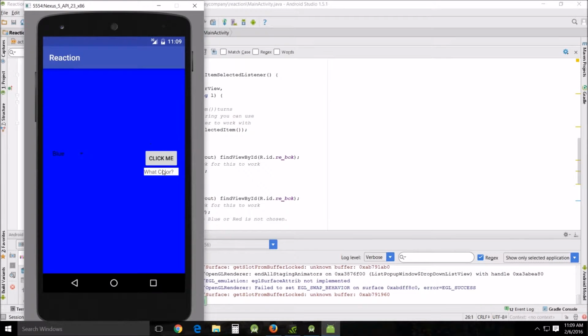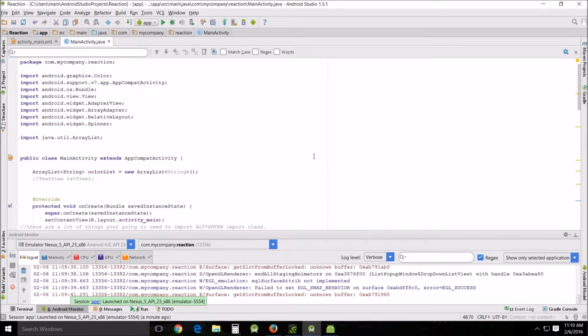And I've got these other things over here, a click me button and a what color text view right here. And those will become important in the next tutorial. Now what I'm going to do in this one is it's going to be relatively short. I'm just going to walk you through what this is and how it works.